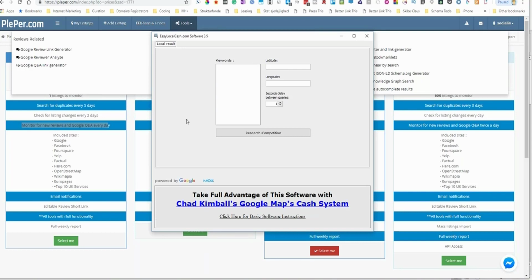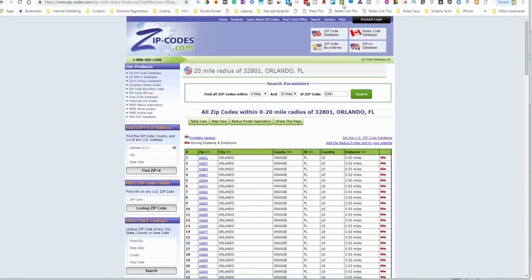So what the tool does is you put in your keywords, you put in a latitude and longitude, and then you research the competition, which means the GMBs surrounding that latitude and longitude for those keywords that you're putting in. Let's try to take an example here. So I will take, here's a lot of zip codes in Orlando. And if you're doing some research, you might search for some zip codes that you want to check.